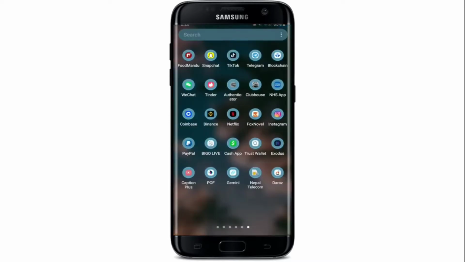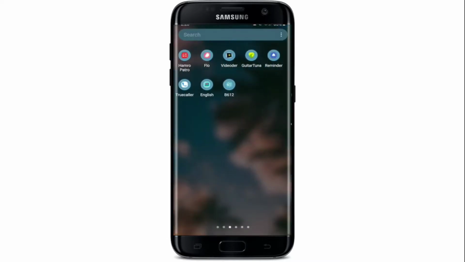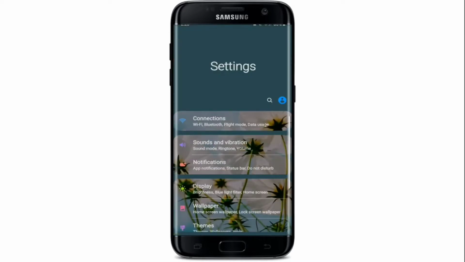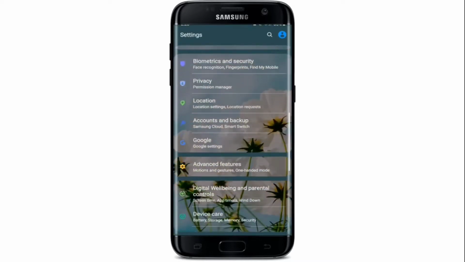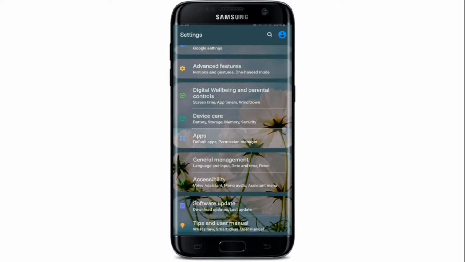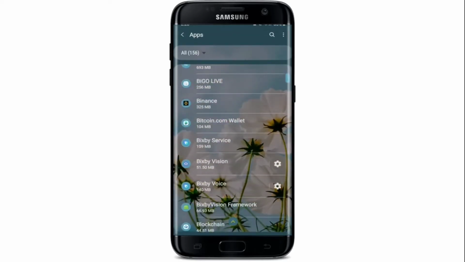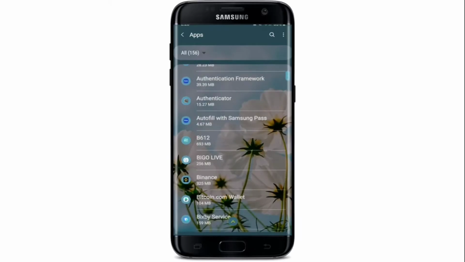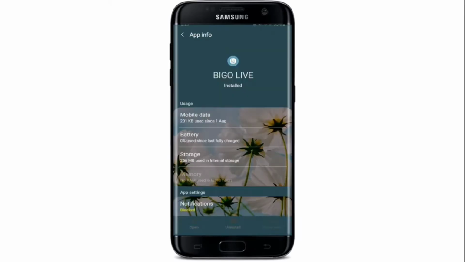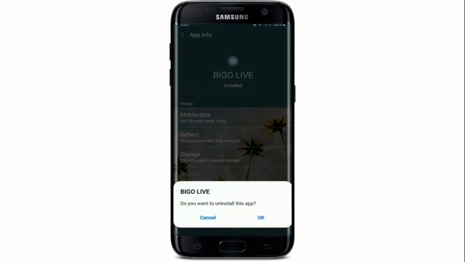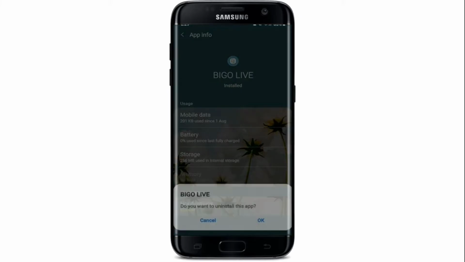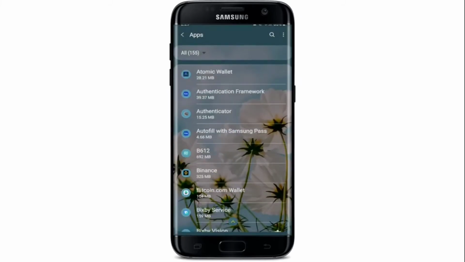The other way is to go to the settings on your phone and tap it on. Once you reach the settings menu, scroll all the way down and go to apps and tap it on. From the list of the applications that are installed on your device, search for BIGO Live, and once you spot the app, tap it on. You'll end up in the app information section. Go to the uninstall button at the bottom of the screen and tap it on. In the pop-up that appears at the bottom of the screen, tap OK and wait until the application is uninstalled.